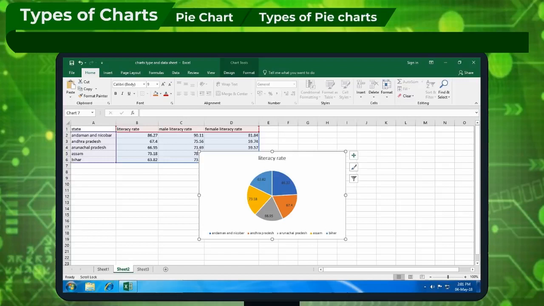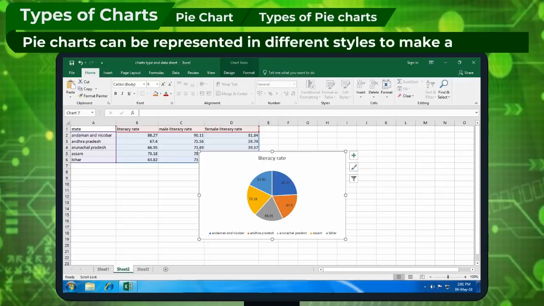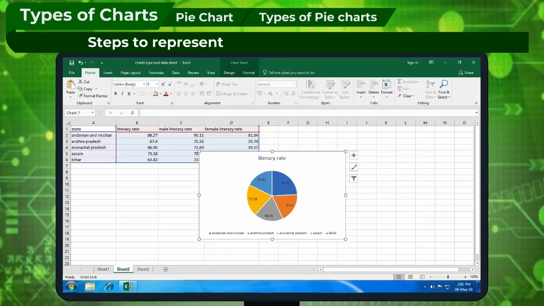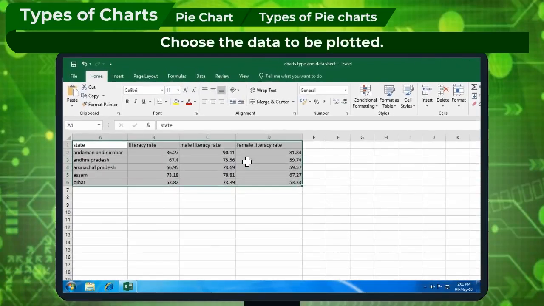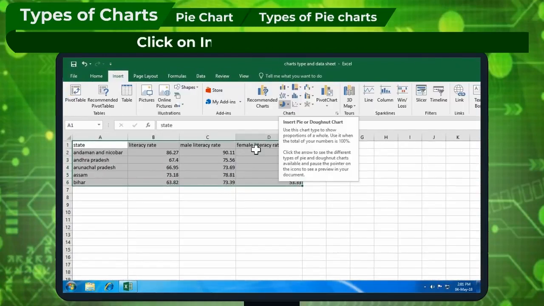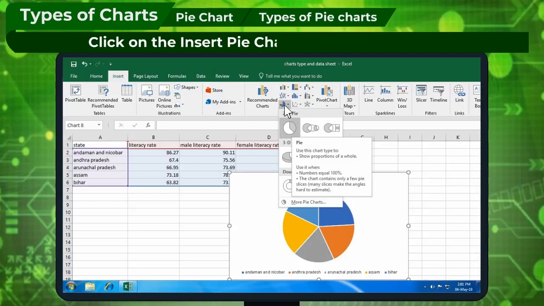Types of pie chart. Pie charts can be represented in different styles to make an impact. Steps to represent pie charts in different ways are: choose the data to be plotted. Click on Insert tab and Charts group. Click on the Insert Pie Chart option. A list appears.